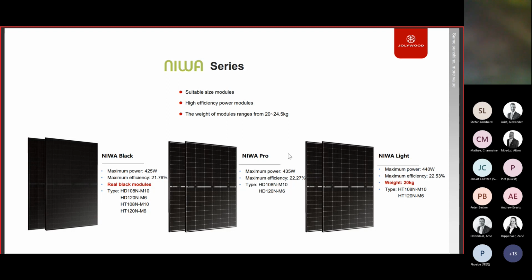Okay, for another series we call it NIWA. For NIWA, we also have 3 series. We call it NIWA Black. It means that the appearance is full black, and it's very beautiful if we install it on the rooftop. And another we call NIWA Pro. We use a double glass structure, and the reverse side of the module can be white color.